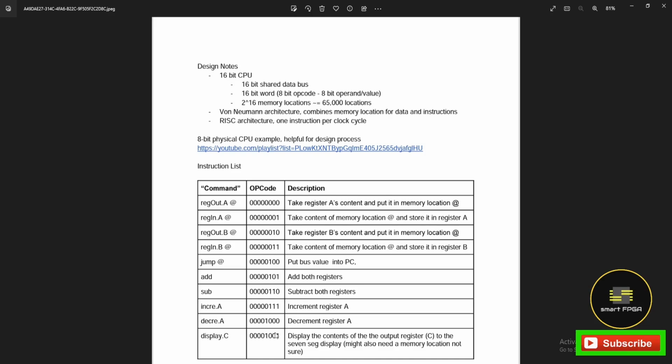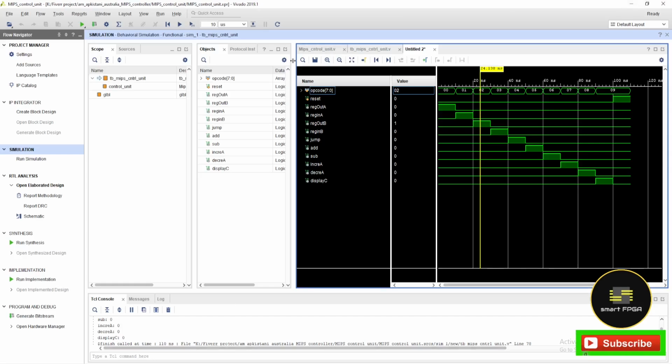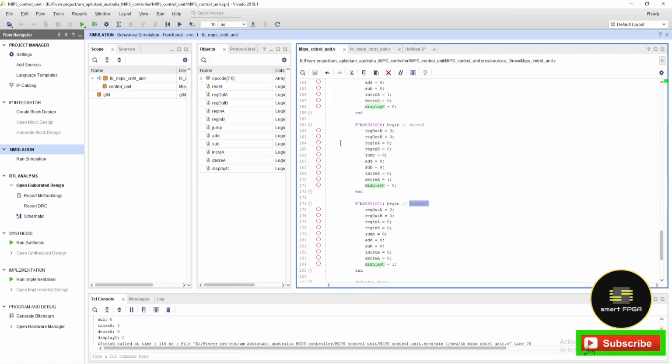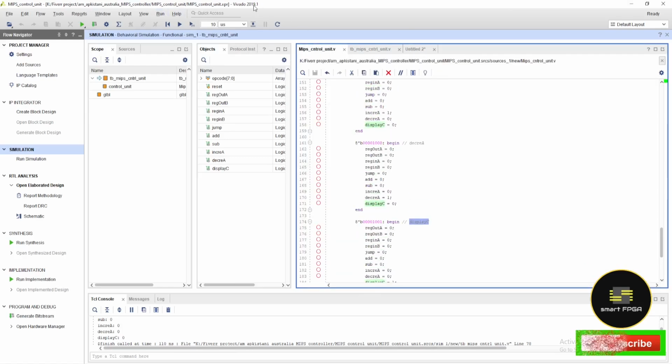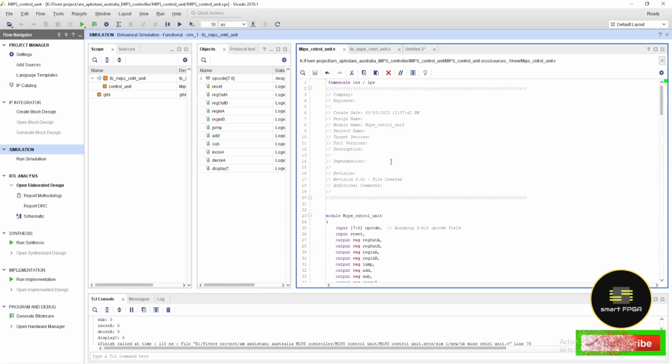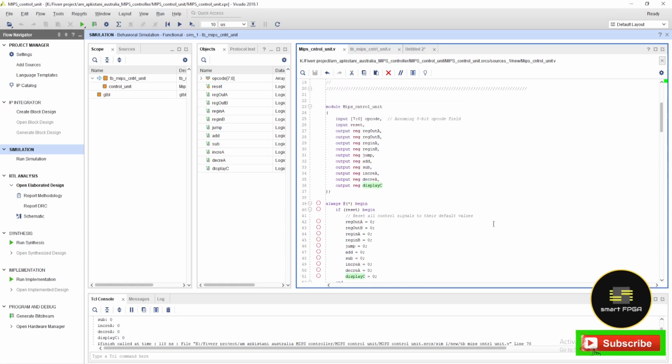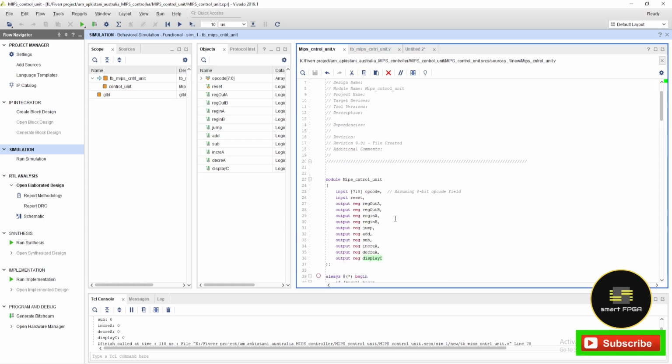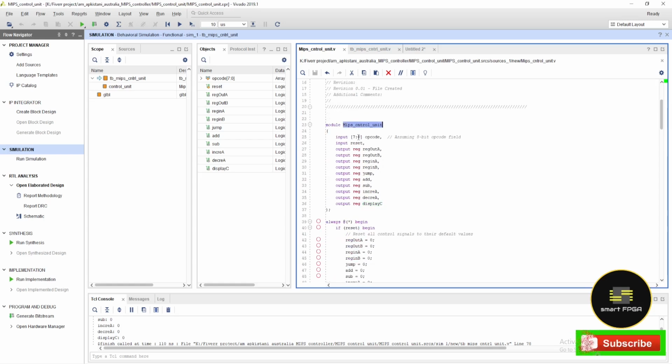Now I will show you the Verilog code of this project, how you can write this Verilog code. I have written this Verilog code in Vivado 2019.1. You can use this Verilog code in any project as per your requirement. MIPS control unit, as per requirement, the outputs are shown and the opcode is 8-bit.